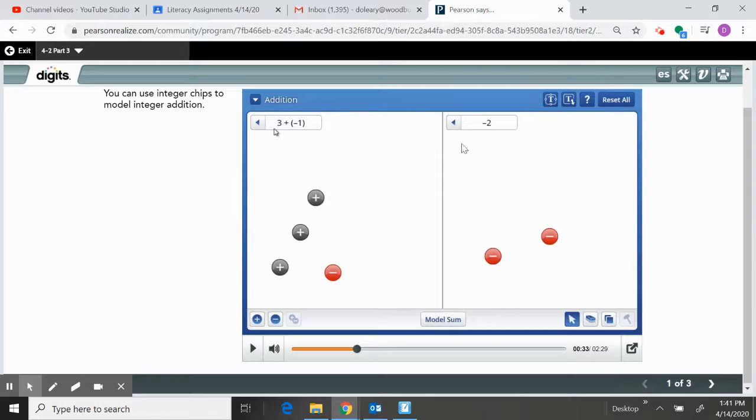So a 3. The line kind of cuts off between the left and the right-hand side. So you have your plus 3 and minus 1. Over here is just a minus 2 for now. It shows the value of each type of integer chip in the bin, but not the sum of different chips.